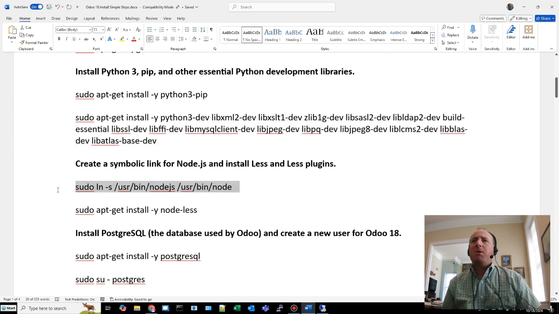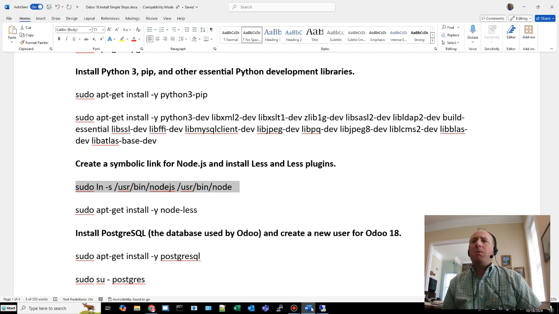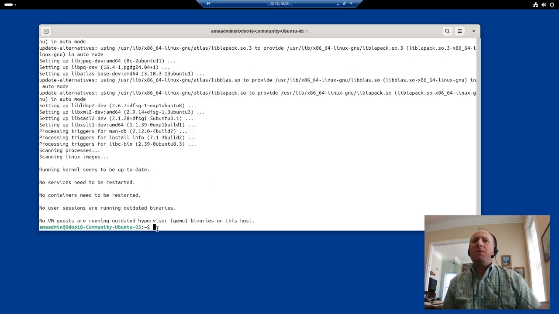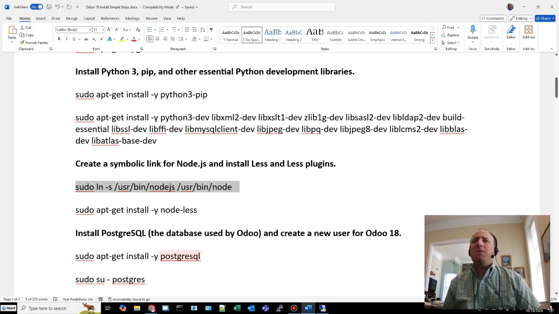Now we're going to install Node.js, which, just believe me, Odoo needs. I don't always understand exactly why, but something in Odoo needs this.